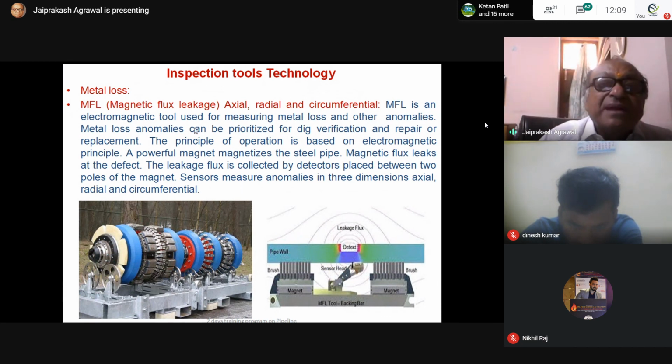So this is the magnetic flux leakage, and this depends upon the electrical principle. These magnets are there. You see, these are the two magnets, and these are the sensors. It's a simple process. So magnetic lines are created. Here it is shown that these are the magnets, and the magnets create the field. A magnetic field is created. This is the pipeline. This is like a conductor.